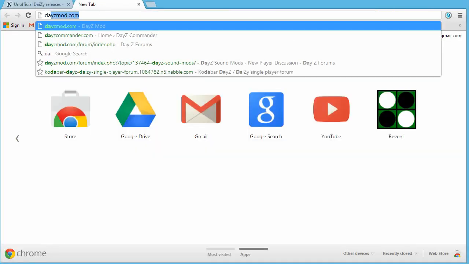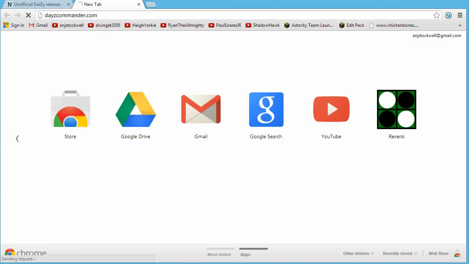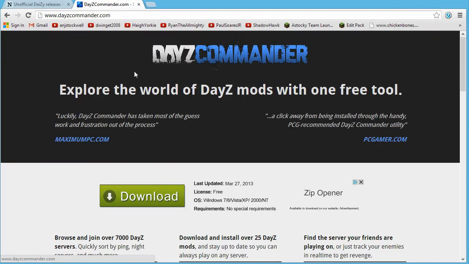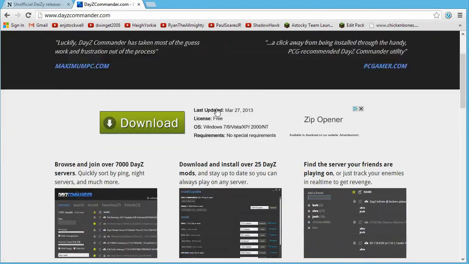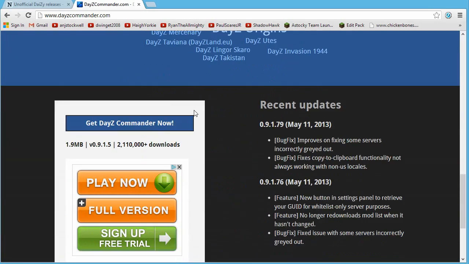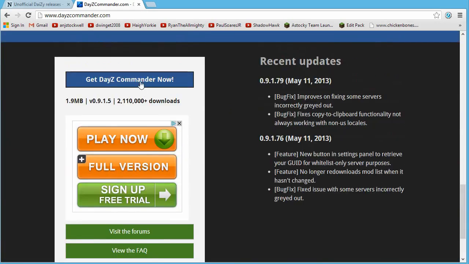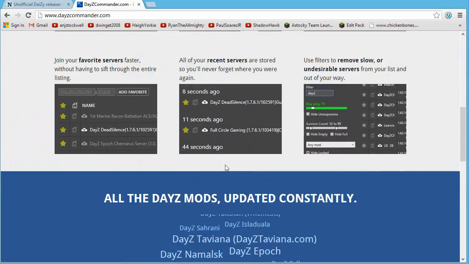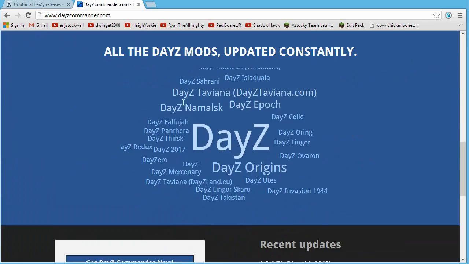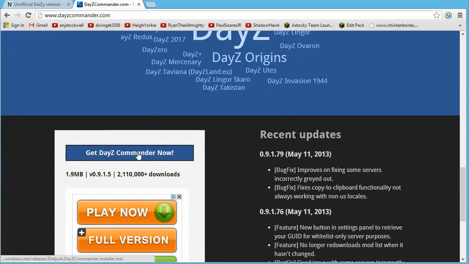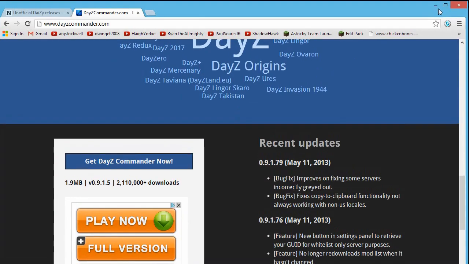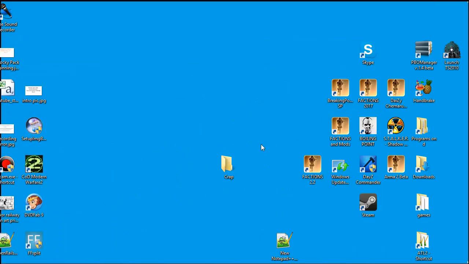The next thing you want to do is you want to go to dayZCommander.com, and now once you're here you want to just scroll down and you want to click the button that says Get DayZCommander Now. There's a whole lot of these other ones. These are all ads, don't click on those. You want this one here, and that will actually download the Commander installer, and then you can install it. Now once you have that installed, you're pretty much ready to go.